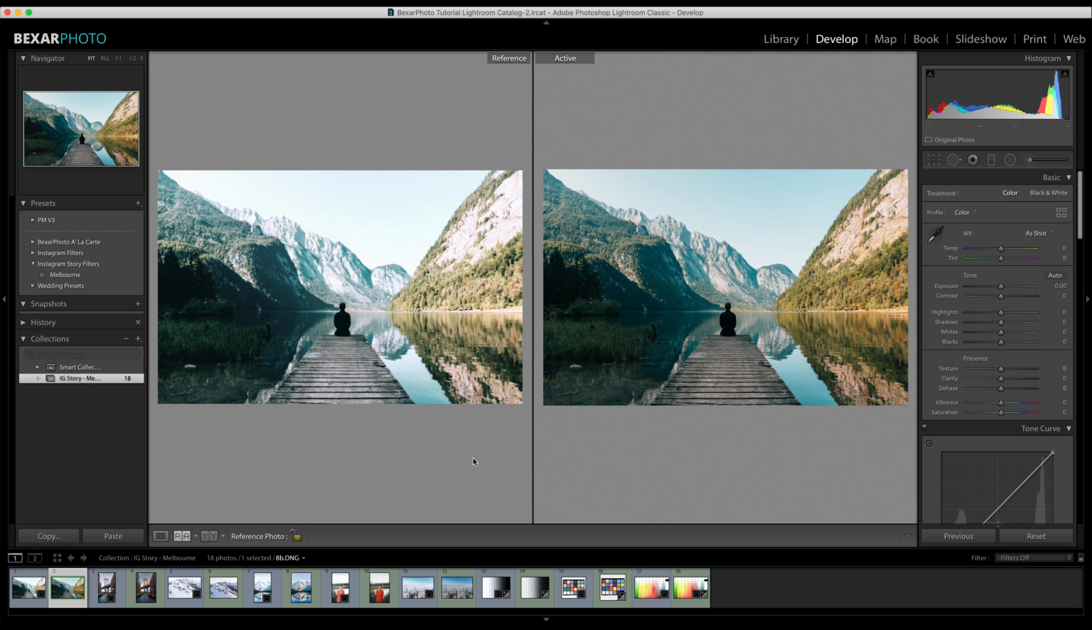Let's check out a few before and after photos using this preset, and then I'll show you how to download it for free. On the left side of the screen is the photo straight from Instagram with the actual filter applied. On the right side is the raw unedited photo with no adjustments at all. Now all I have to do is apply the Melbourne preset, so I go up to my Instagram story filters, click on Melbourne, and just like that, we have a copy of the Melbourne filter applied inside of Lightroom.